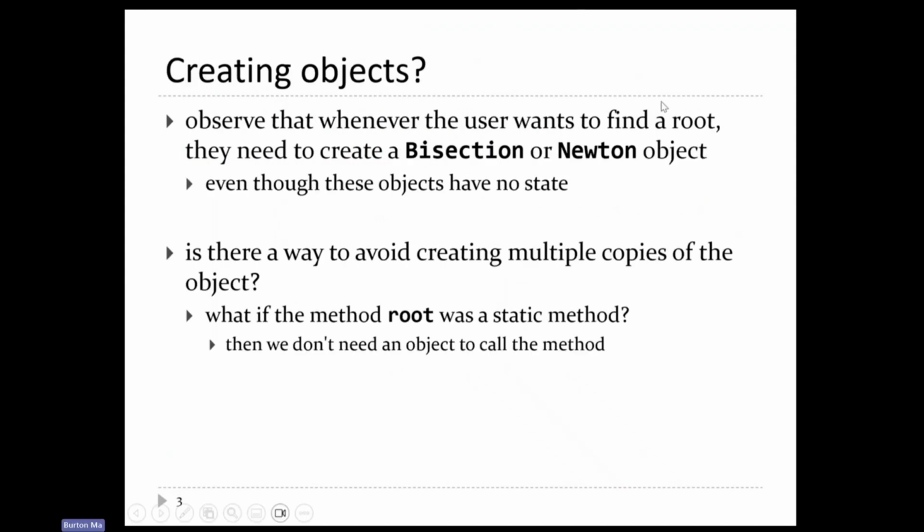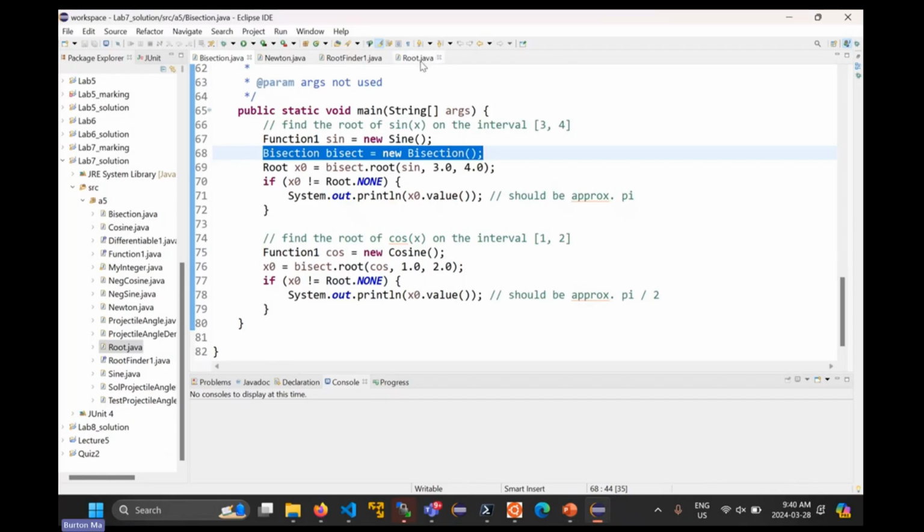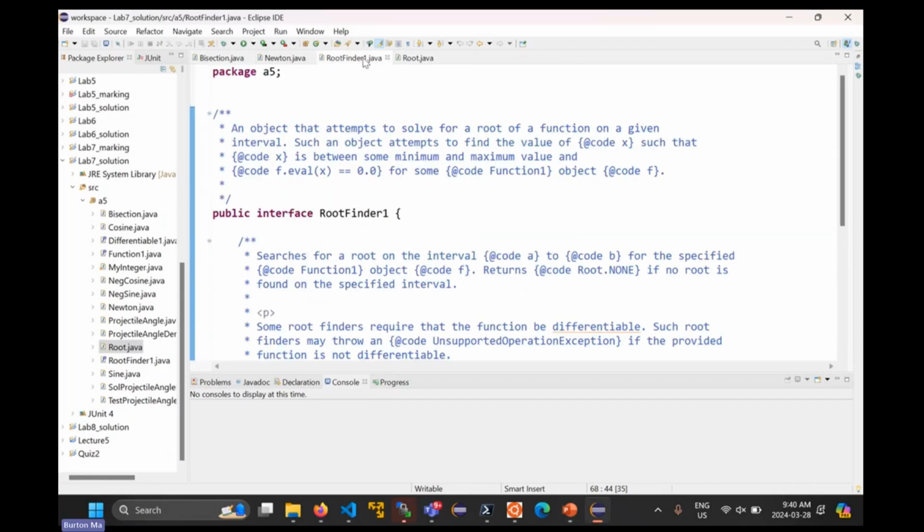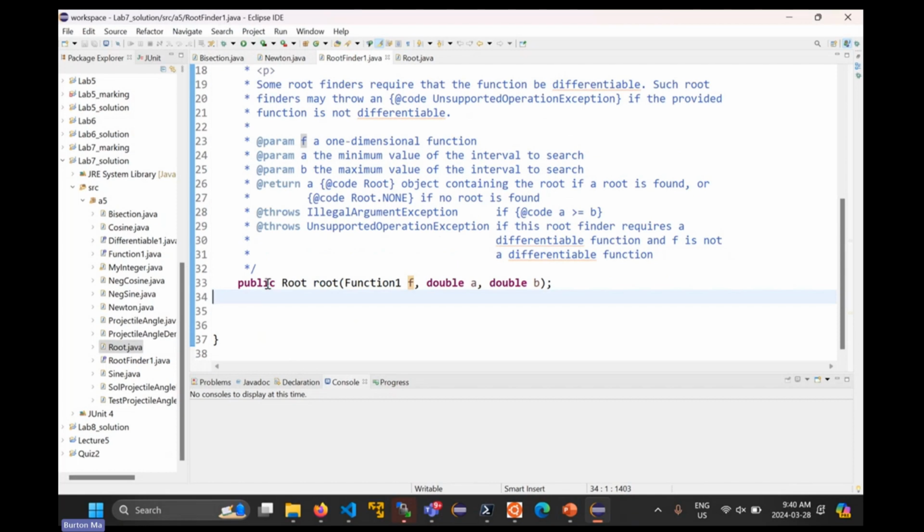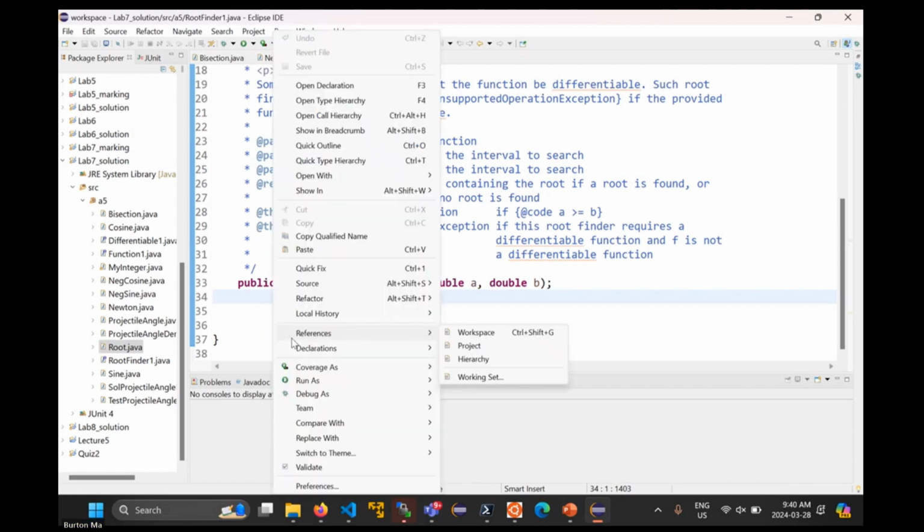If you want to find a root, you need to make one of these objects. These objects have no state, there are no fields. And if something has no fields, that kind of looks like a utility class, and remember, in a utility class, everything's static. So can you make that method static in the interface? That's the question. So you go back to the interface, and we can try to make it static and see what happens.